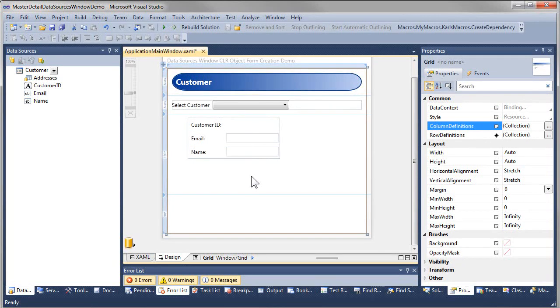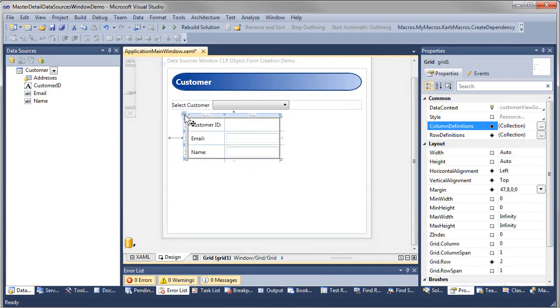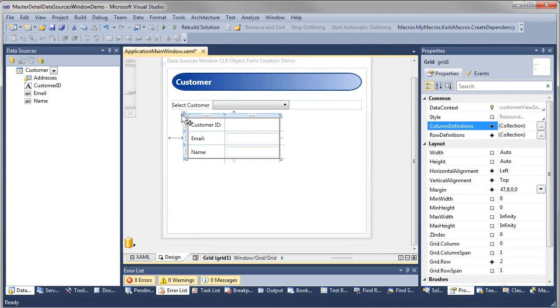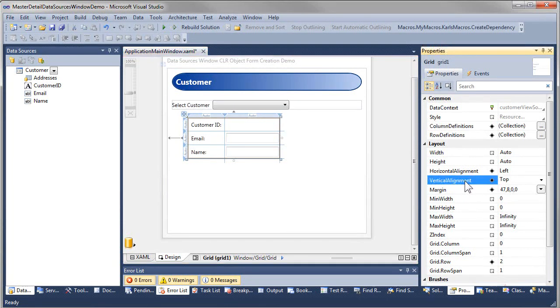All right, so what we want to do is go ahead and let's select our grid. So we do that by just clicking on our grid here. And I want to reset a few properties. The first one I'm going to reset is its height and the width here. Okay, so we've got the height and width of my grid. I want both of those to be set to auto, and I want to set my vertical alignment to top, and I want to reset my margins to 11.